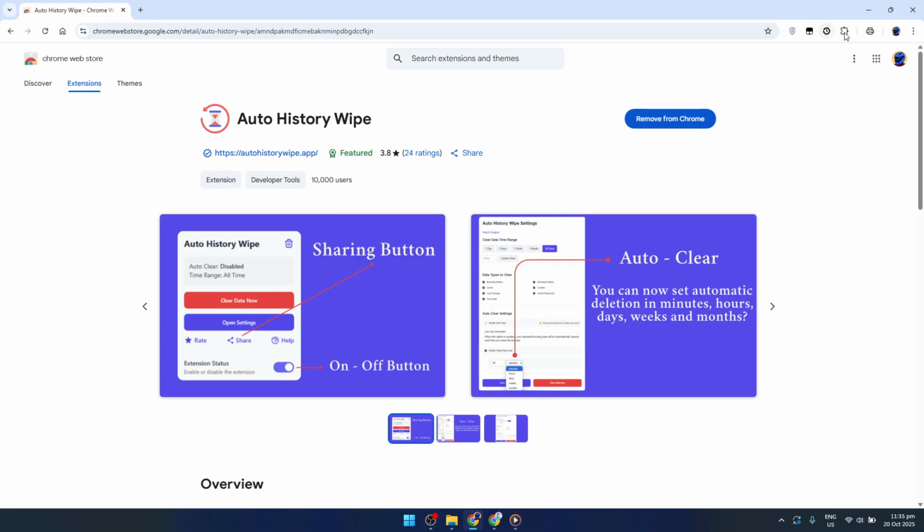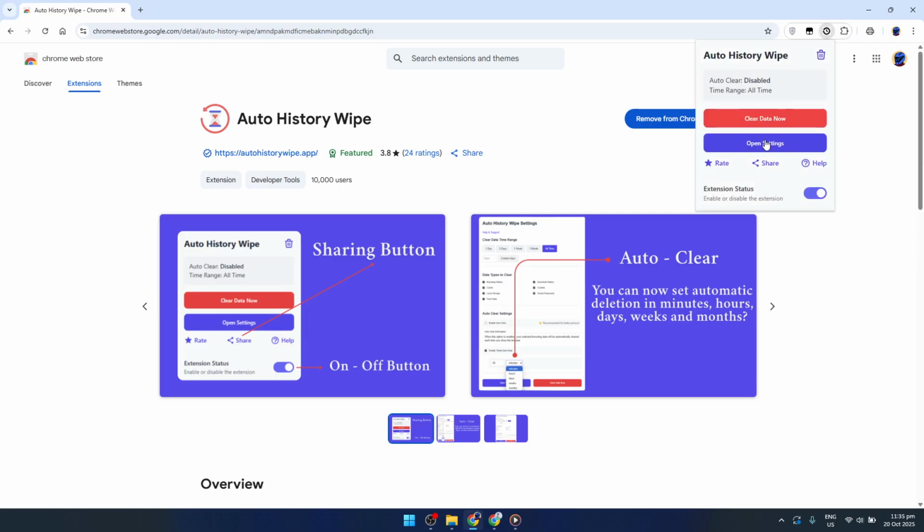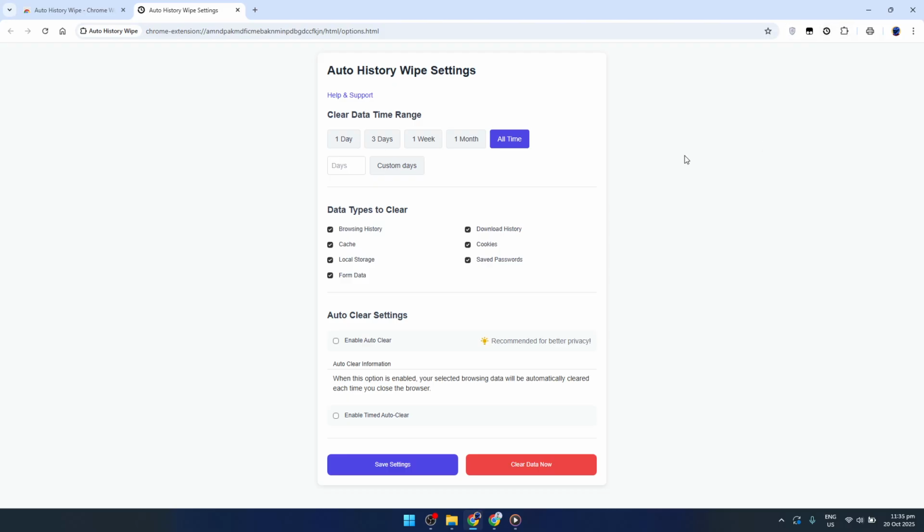Click on it, and you'll be presented with an option to Open Settings. Go ahead and select that. This will take you to the Settings page, where you can customize your preferences according to what you want to achieve with your browsing data.